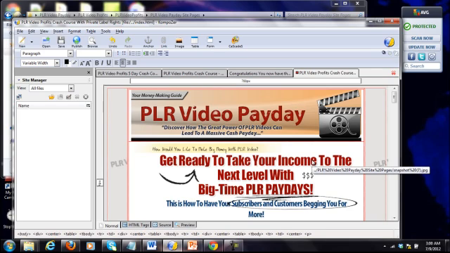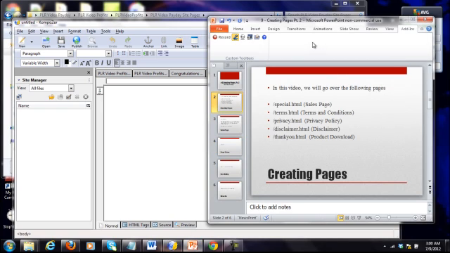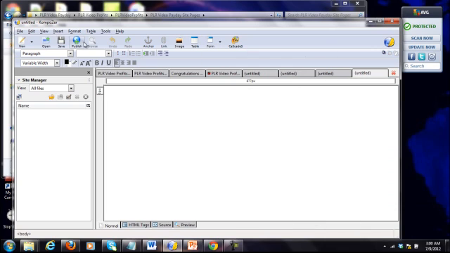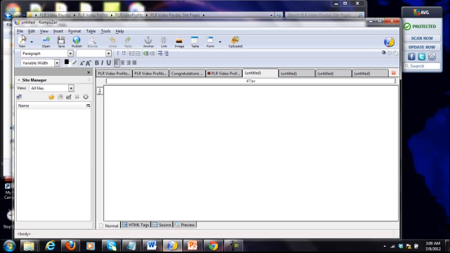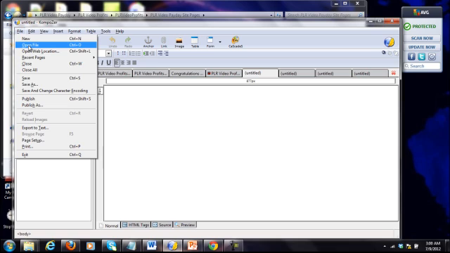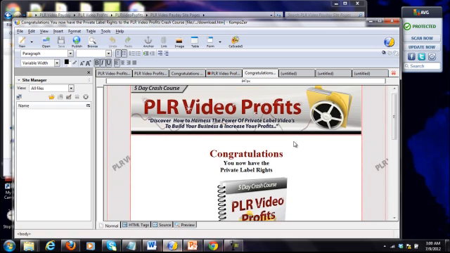Now what's next is we're going to create a few more pages. I'm going to create these 4. So we just did a sales page, 4 to go. And one of them's already been included in a template, which is the product download page. So let's go to open file, sales page, download, this one.